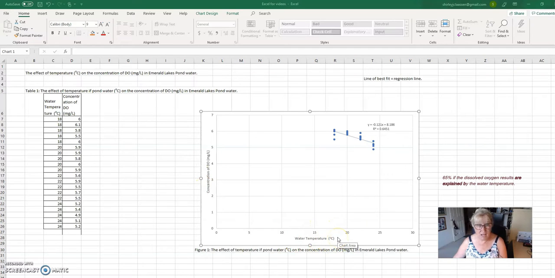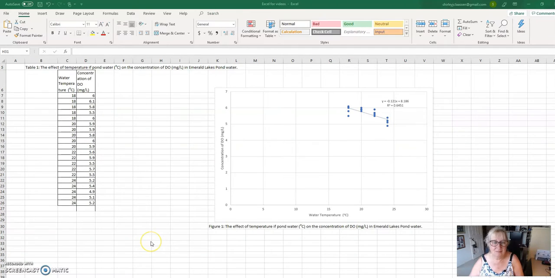That's not a very high amount. You need to be careful how you word it. You'll notice how carefully I worded that. I didn't say that the closer the R² value is to 1, the more reliable the data is, because that is not true. Okay, so you can say 65% of your dependent variable is explained by your independent variable. And that's it. We've done our graph.